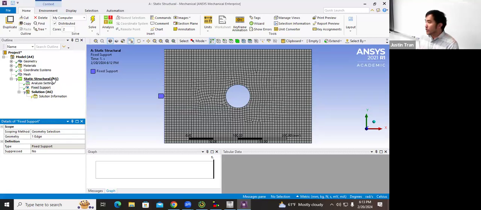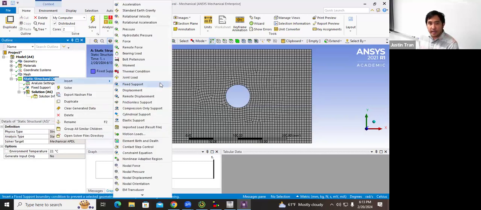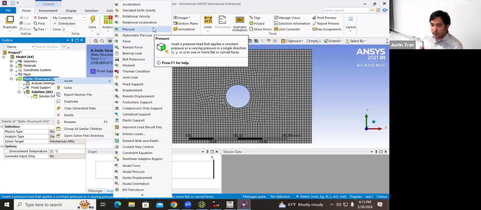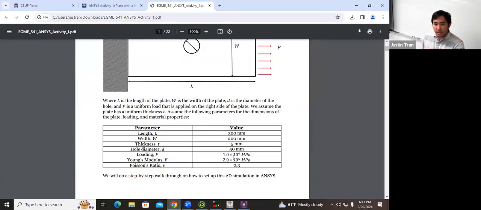All right, the next thing we're going to apply is our load. We're going to apply a tensile load on the right side, and the way that we're going to apply it is actually as a pressure force. If you look at the units from the document for the load P, you can see that the units given for it are in terms of megapascal.